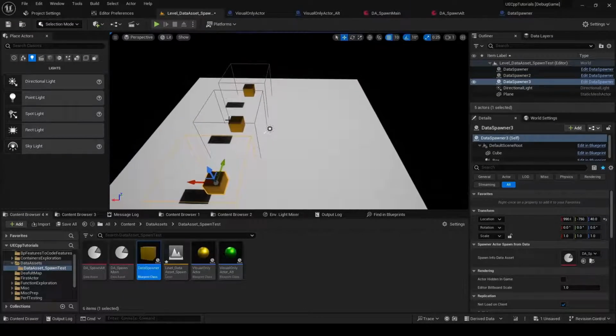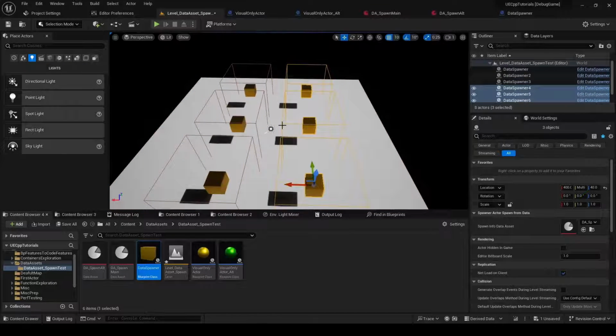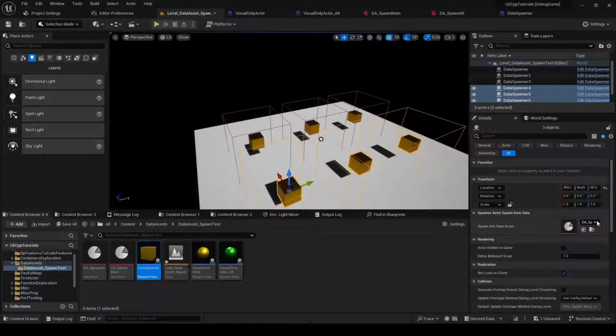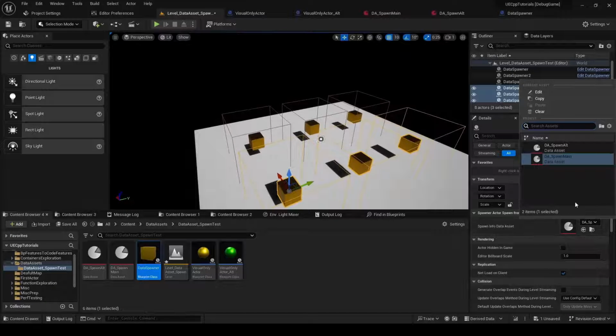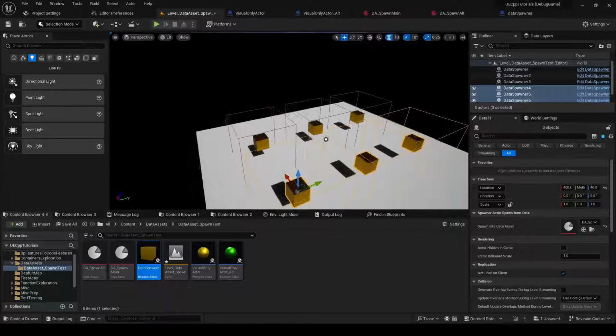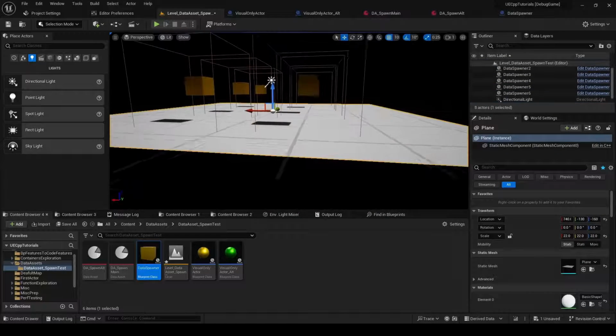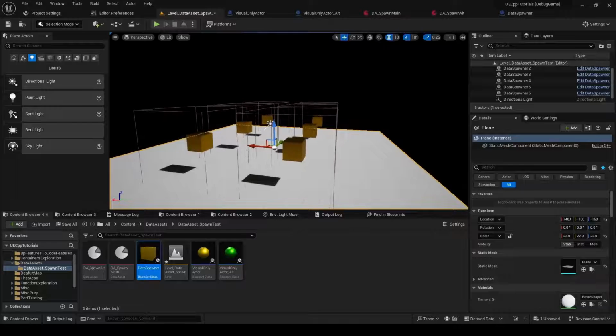Anyways, let's make some spawners that spawn our other data. Select all these to duplicate using Alt-Drag. With all of them selected, I can update their data properties at once. Just go to the Details panel view in the level and set the data asset property to another value. This will update all the selected level instances to hold a pointer to the alternative data asset.